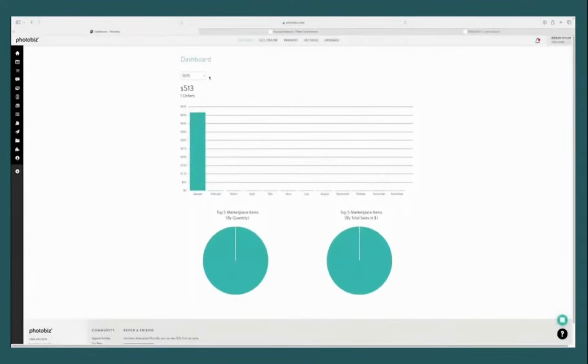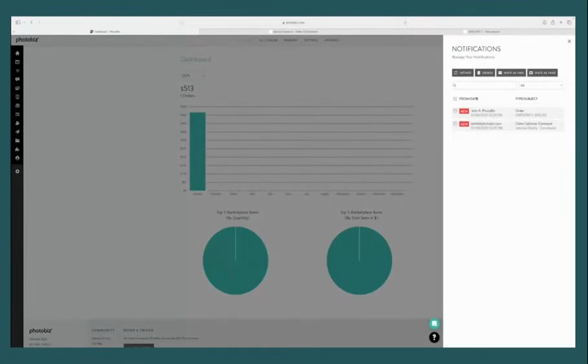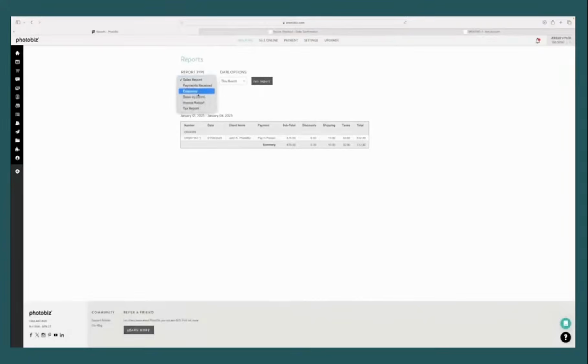Inside your PhotoBiz account, you can view orders in the e-commerce dashboard, and you can also run reports, including a sales tax report, which is helpful for tracking what was collected.